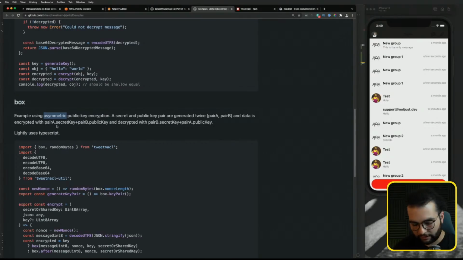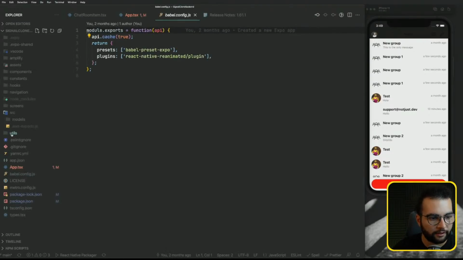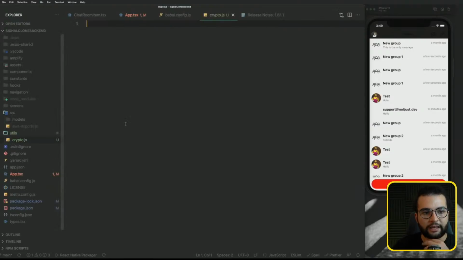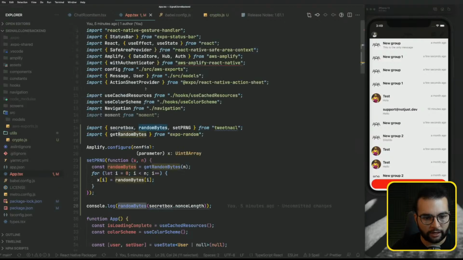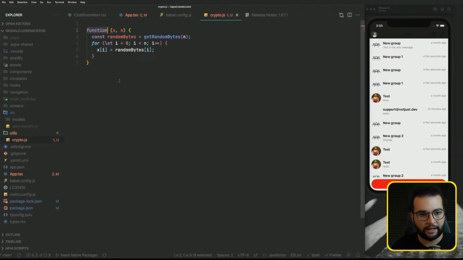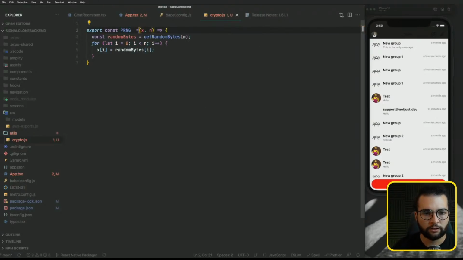All right, so first of all, let's add a folder, not here, let's do it in the root, called utils, and let's add a file called crypto.js. And we're gonna keep all the function methods for our crypto here. The first function that we will need to move here is from the app.tsx, the set prng. So let's copy this function and move it to the crypto. Let's delete the function keyword, we will transform it into an arrow function using the arrow here. And we're gonna do export const prng equal to this one.